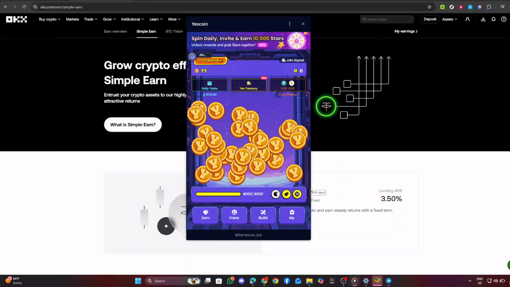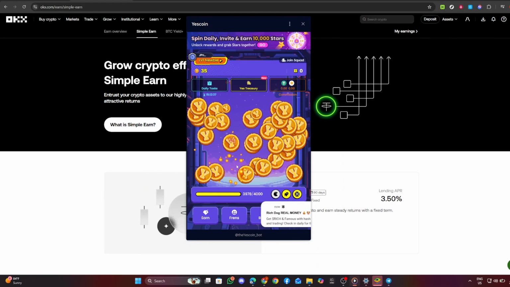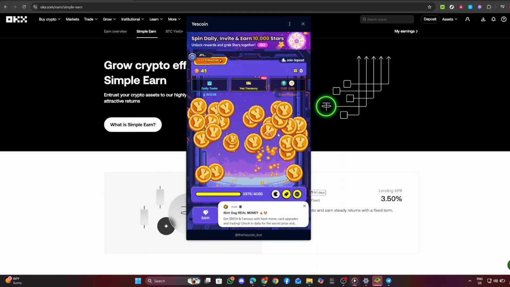In this video, you'll learn how to connect YesCoin to your OKX wallet. This guide will walk you through the necessary steps to establish this connection smoothly and efficiently.